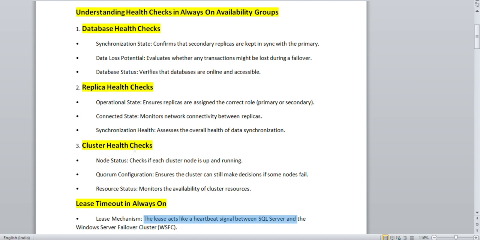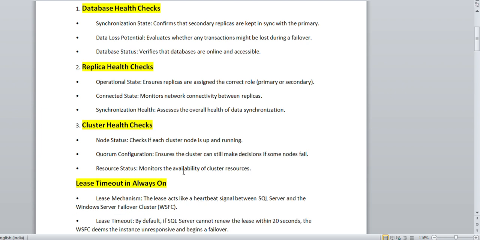The same goes for the cluster health checkup also. Node status: all nodes should be running fine. The quorum configuration: ensure that the cluster can still make decisions if some node fails, so quorum should be online. And the resource status: monitor the availability of the cluster resources.